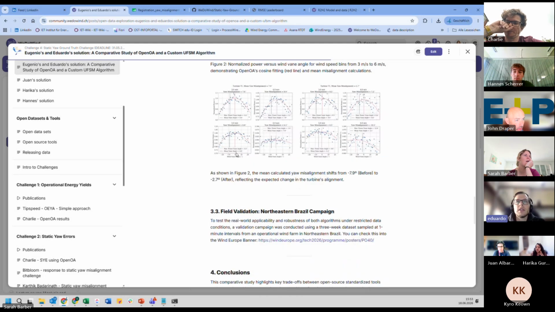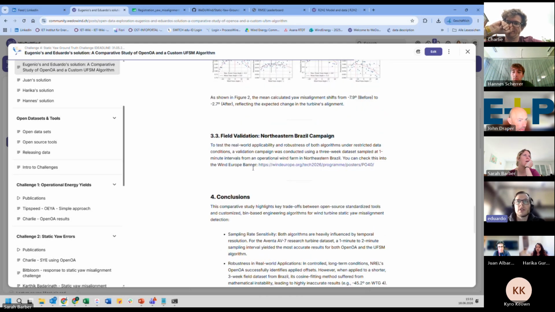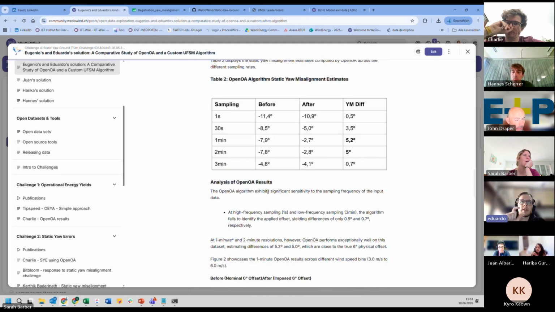The results in this report Eugenio posted are not the same, because I found a little error in the code. Okay. So I guess John's question is going in the same direction as my question as well. What would be great is to have a submission of the results for both methods for the test data set.